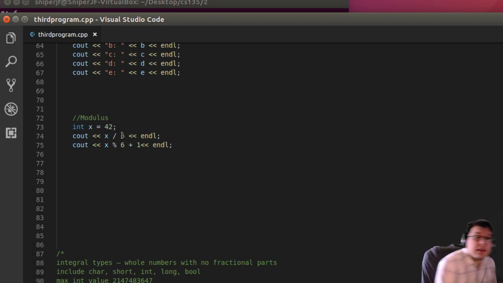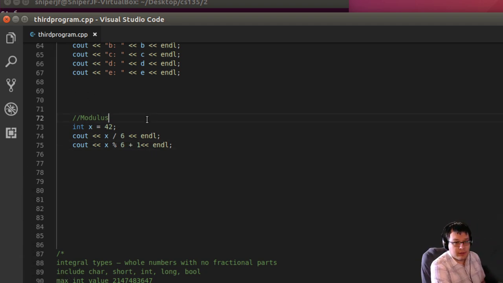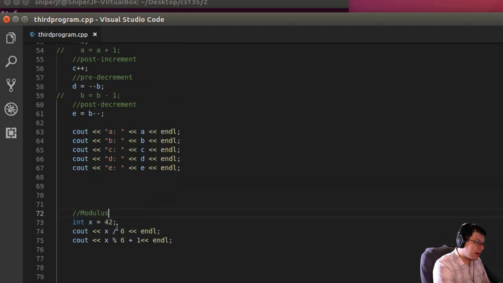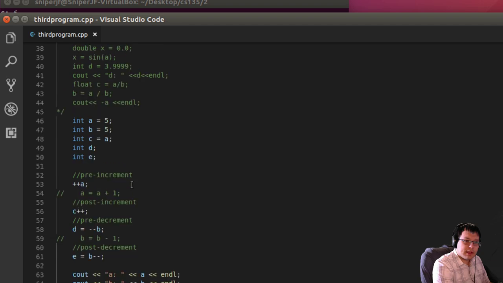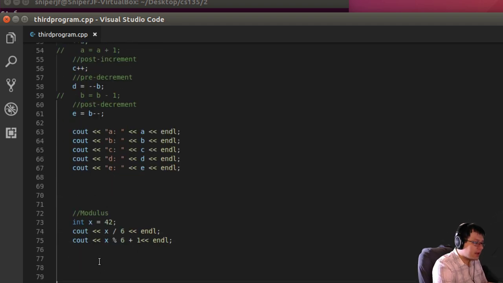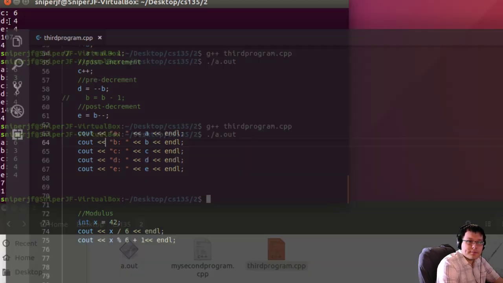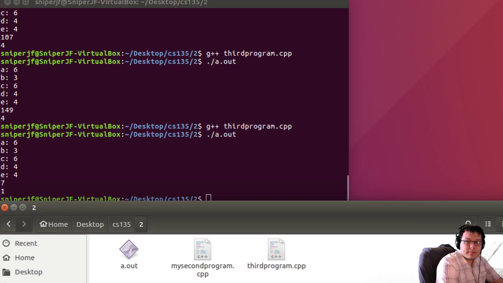I guess one more thing I have notes for is the following. There are parentheses in math for order of operations. The same thing applies in C++ for order of operations. So let's make a new program at this point. I'm not going to say the word program anymore. Too much effort.